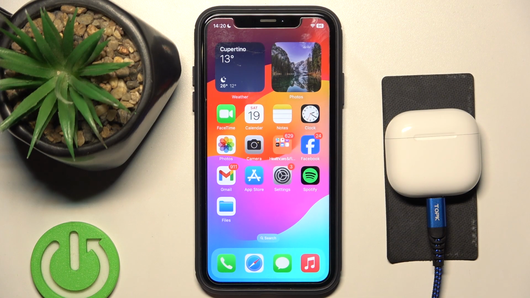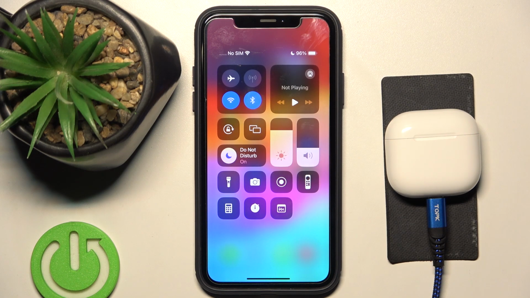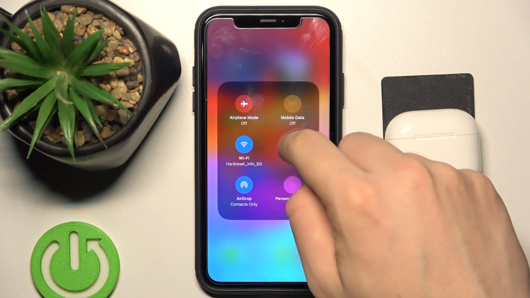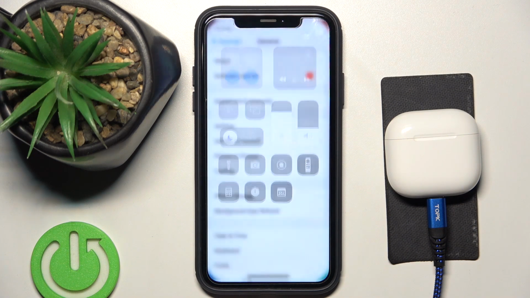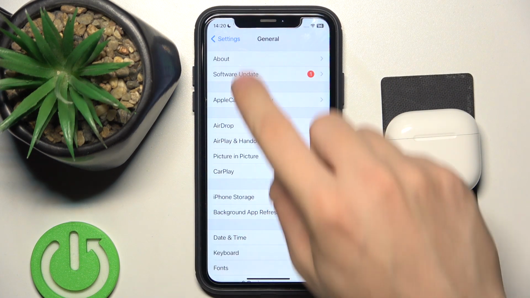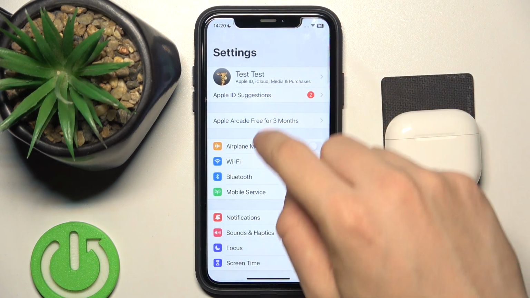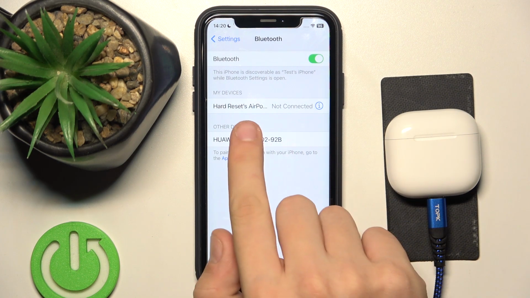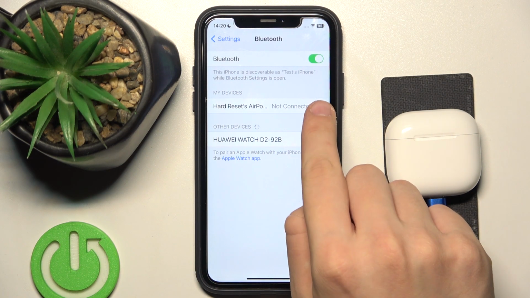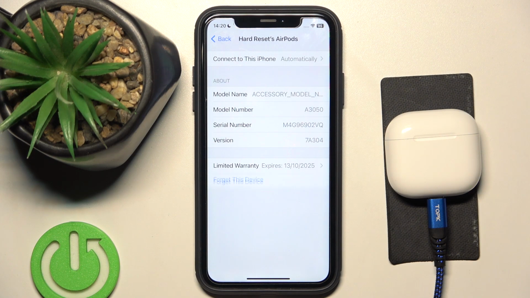To start with, we have to scroll down to our control panel and hold our finger on Bluetooth twice. Now we have to click Bluetooth settings. Now as you can see, we are not connected with our headphones, but we can go into our device info.